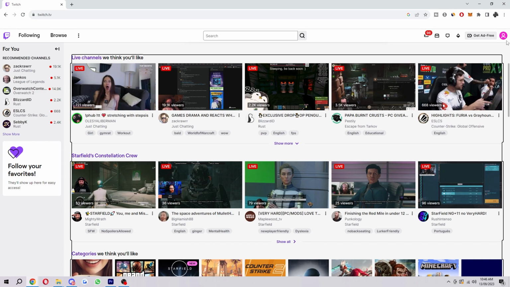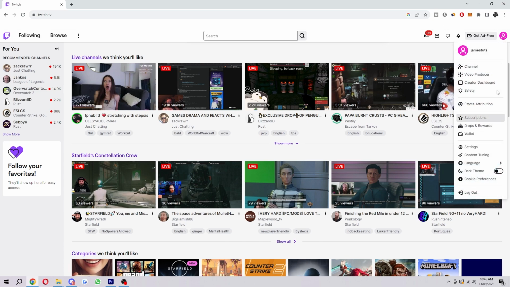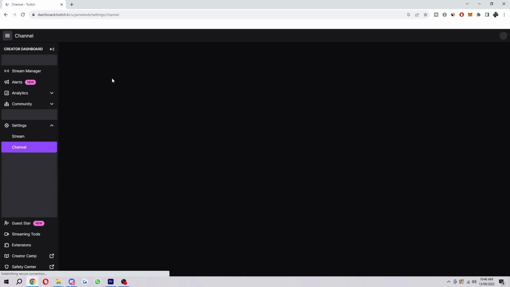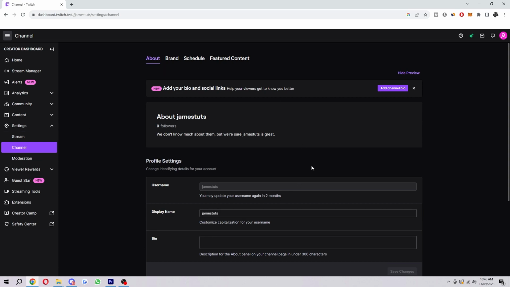From here you want to go in the top right corner and click on here. And then you want to look for settings, which you can find all the way down here. Now from here we just want to look for channel and video, which we can find here. And we'll be taken to this different page.